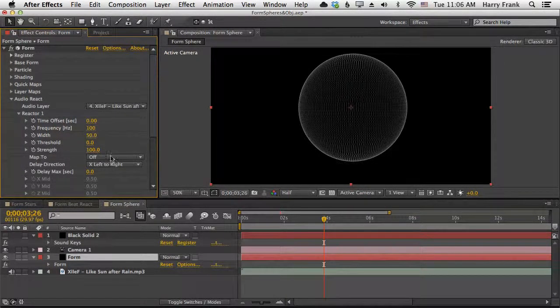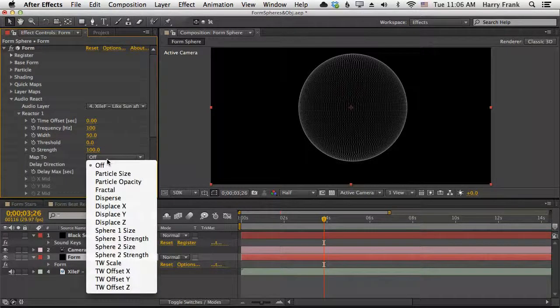let me assign something that would be mapped to this and see how close we are. So let's say we're going to map Reactor 1 to the transform world scale. Remember I mentioned transform world, where we can transform properties for the entire universe of this layer of Form. So if I set this to transform world scale, this whole thing will scale up.